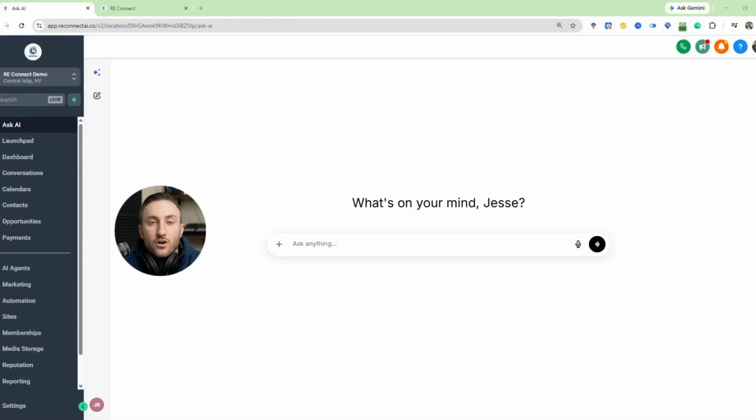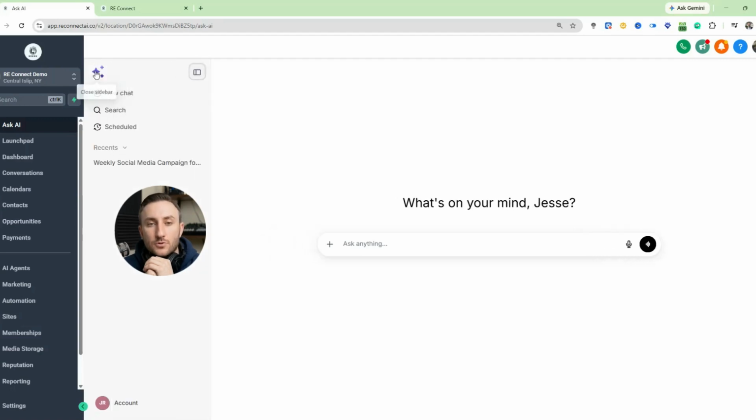You'll notice a newer feature called Ask AI. This is currently a beta feature inside HighLevel, but it's already pretty interesting. Think of it as having an AI assistant built directly into the platform.